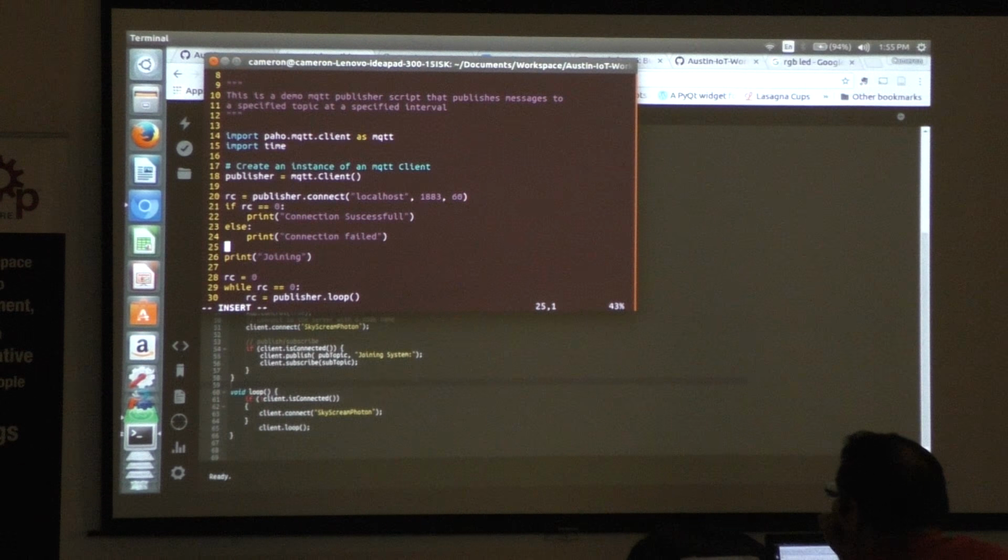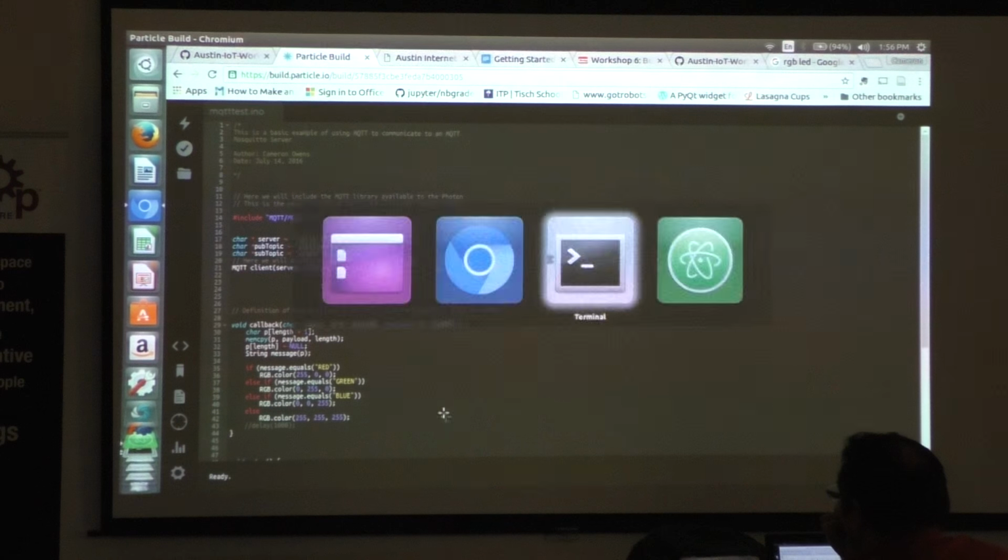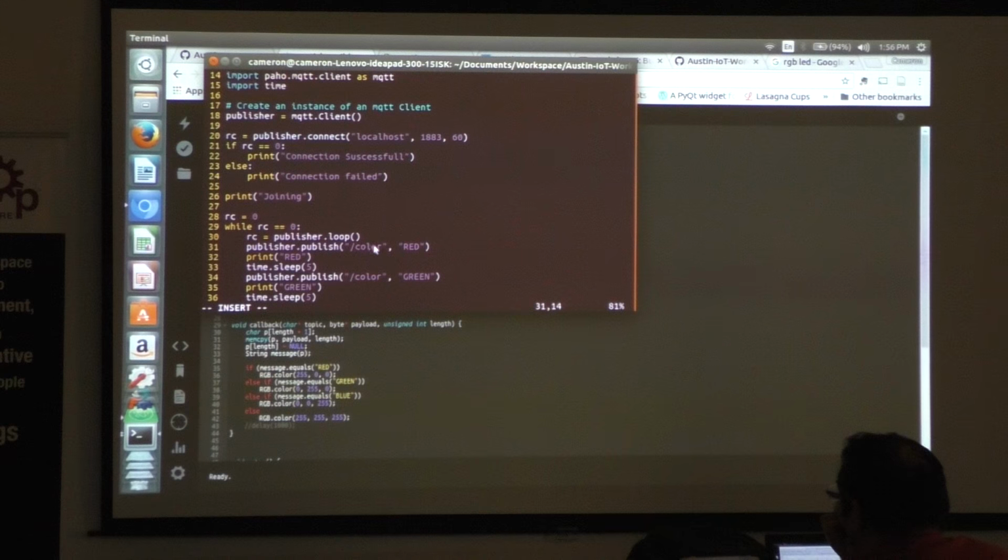Same thing, it'll join the system. And then it'll publish to a topic called color. It'll say red, and then I'll wait 5 seconds, and then I'll go green, and then I'll wait 5 seconds, and then I'll go blue, and then I'll wait another 5 seconds, and then loop back. So this is just a proof of concept to say, hey, am I doing this right?